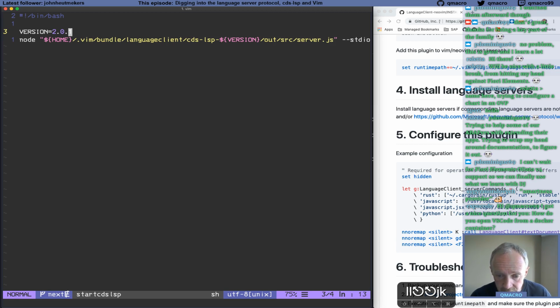Oh, that's a good question. How do you open VS Code from Docker container? I'm assuming you mean opening VS Code locally to access files on a Docker container. I don't know. I've never tried it. Anybody in the chat can answer that. That'd be really good. I might have a little play around with it.